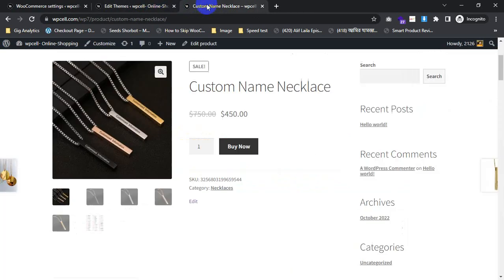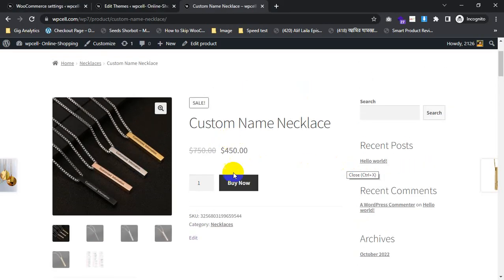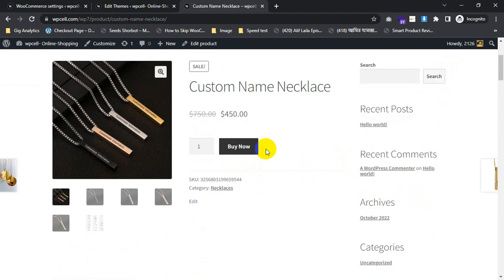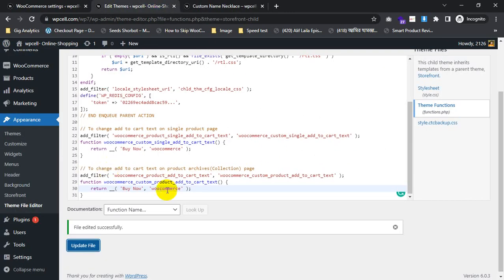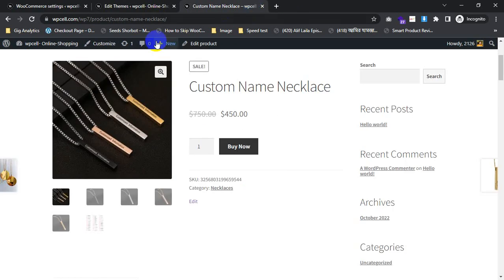Again, I want to show you the buy now button here to increase your sales. Some customers want to add some products with the add to cart button to the top here, and some customers want to buy quickly. Buy now button, add to cart. Now add to cart. Okay, it's replaced to here.